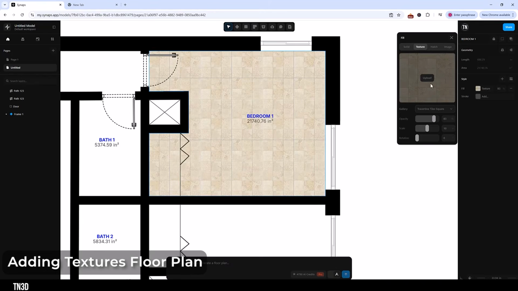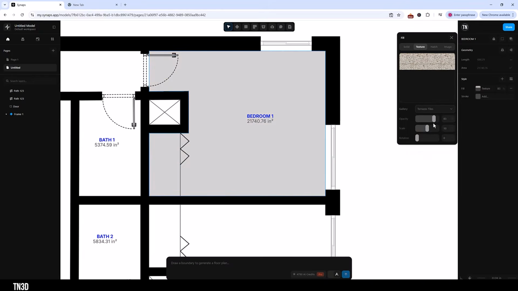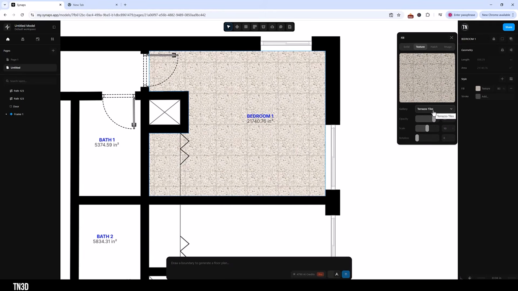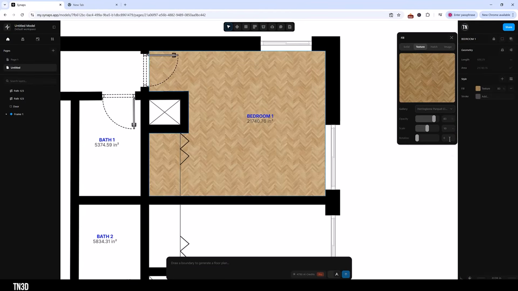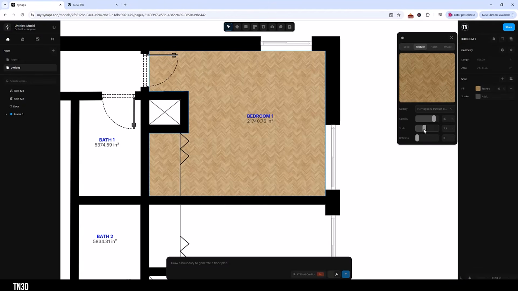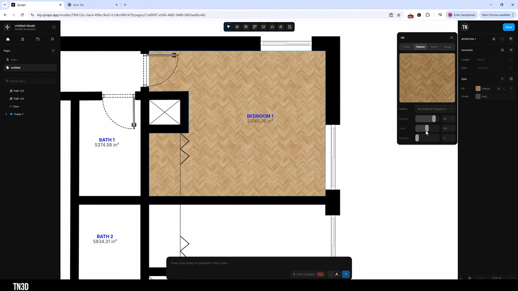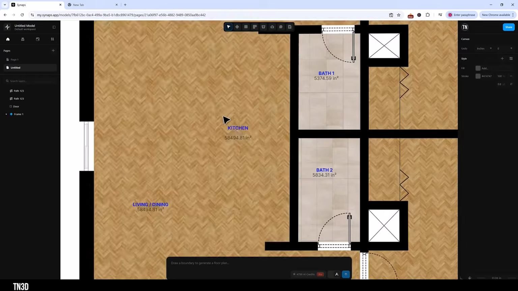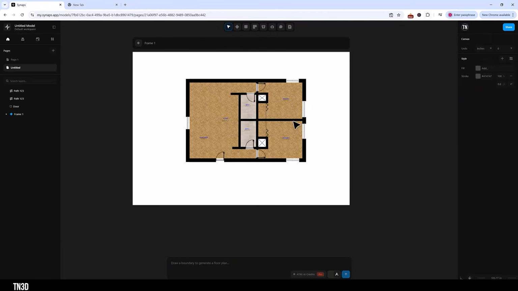We have this tile. We can select the terrazzo, which is not very common for bedrooms. Let's look for a wood texture. I can go for this herringbone, and again, I can adjust the scale, and I can even rotate if I wanted to. So I'm gonna leave it like that, and I'll apply the same to the rest of the rooms. And that's how you add textures to all of your rooms.